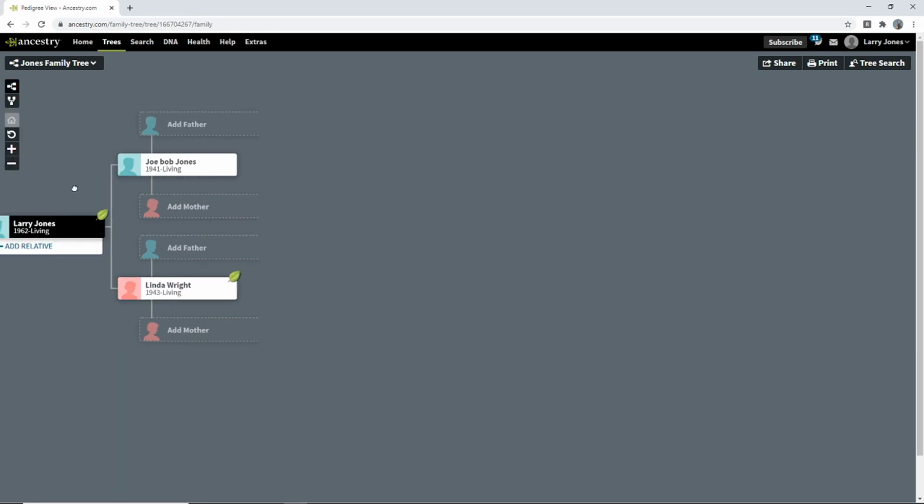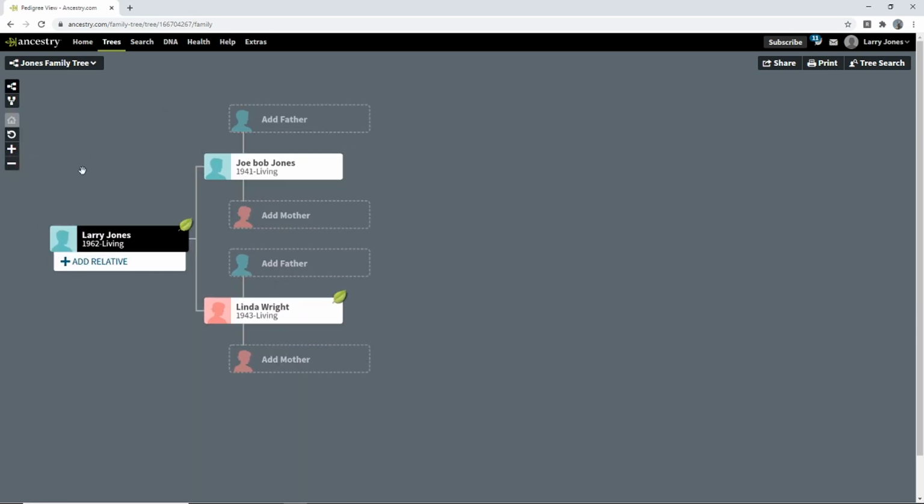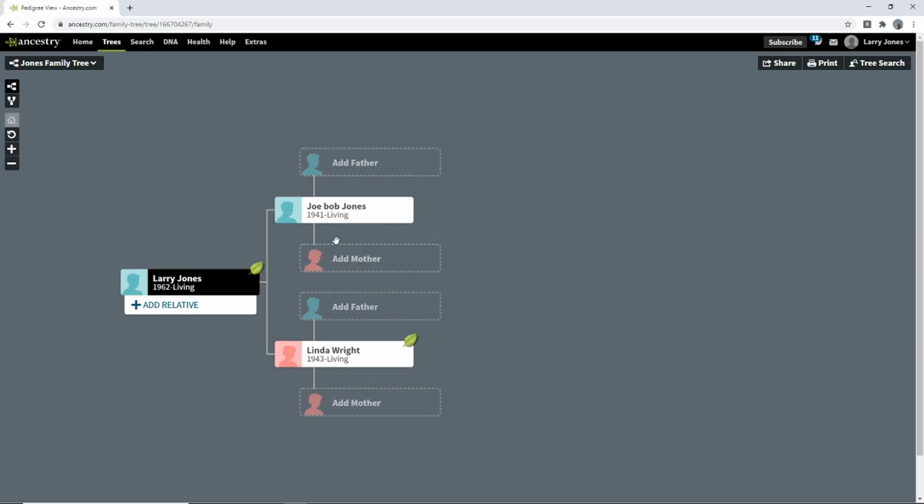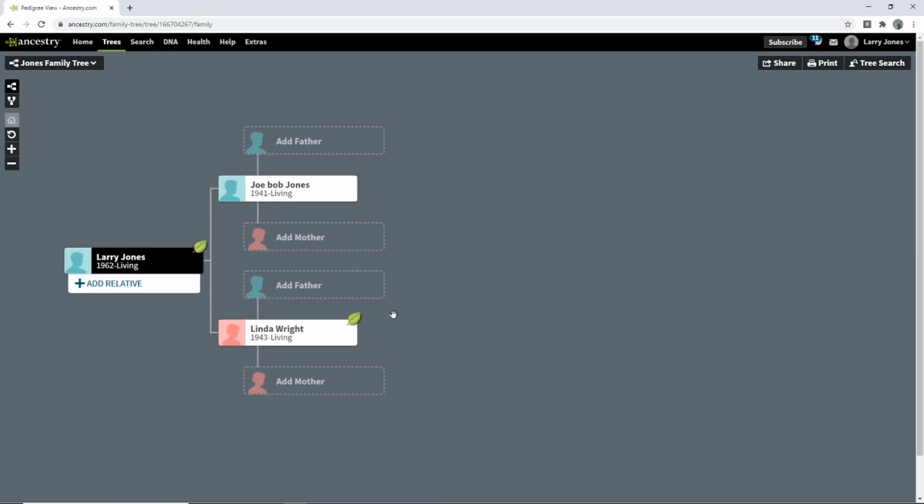Now I'm going to enlarge that just a little bit so that you can see it. So here we have me, and then we have my father, and we have my mother. We don't have any more information, but look at this green leaf. In Ancestry, a green leaf means a hint, and hints mean that it has found information that potentially pertains to this person.